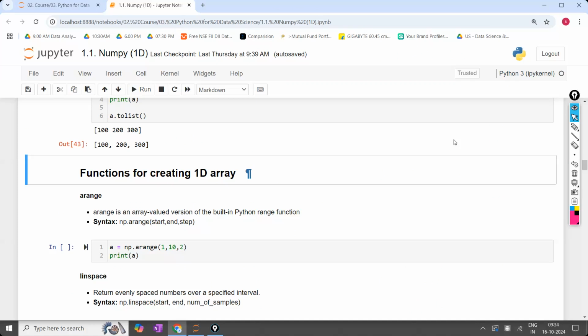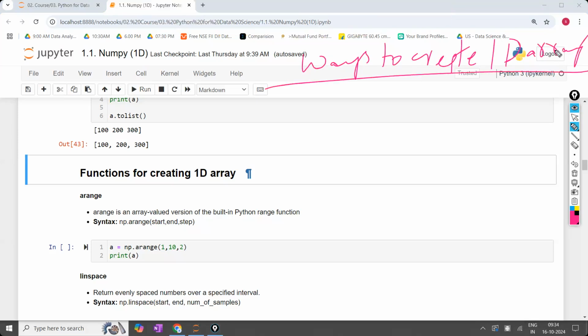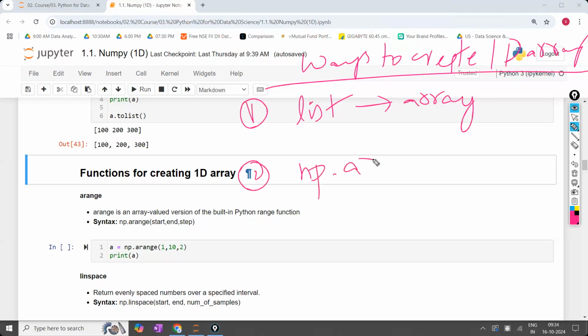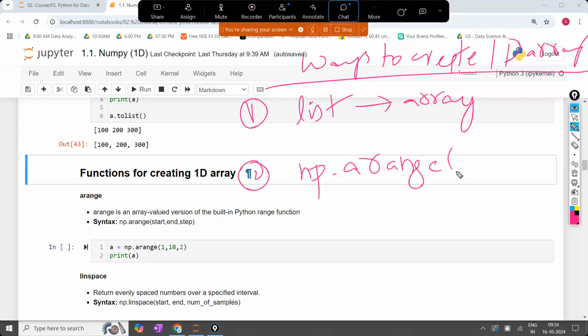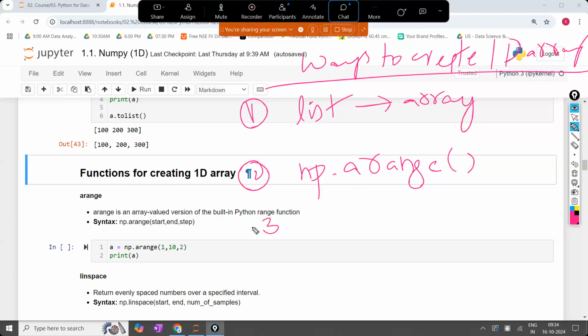Option number 2, np.arange function. Ways to create 1D array. 1. A list to array. You are converting a list to array. This is option number 1. Option number 2, np.arange function. There is a function called arange. Range already you know. A means array. Arange function. Next, third one.